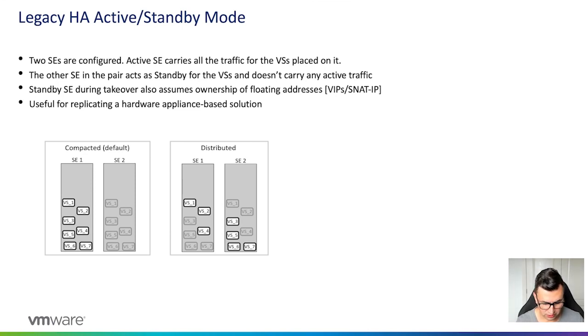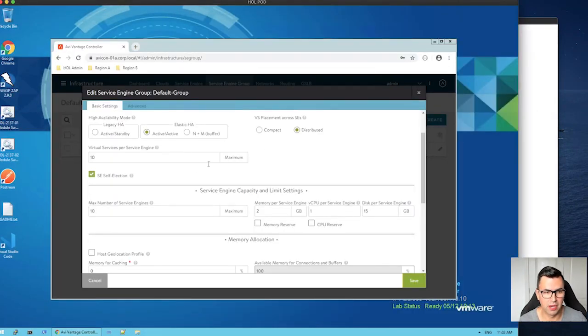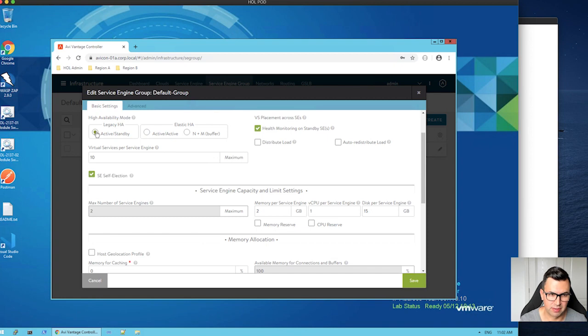Let's just quickly move to the UI and give an example and see how the parameters change when we select active standby. Now, if you select active standby, this is the maximum number of service engines that you can have in the group. There are 2.